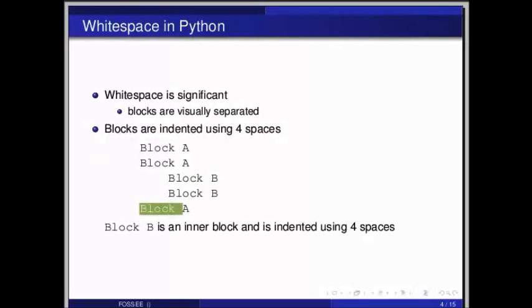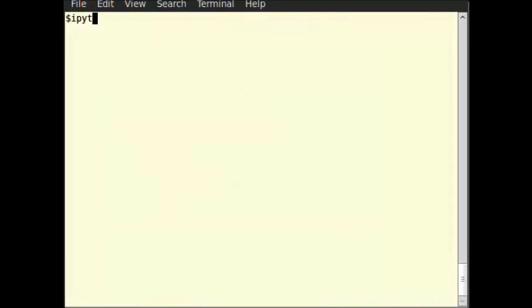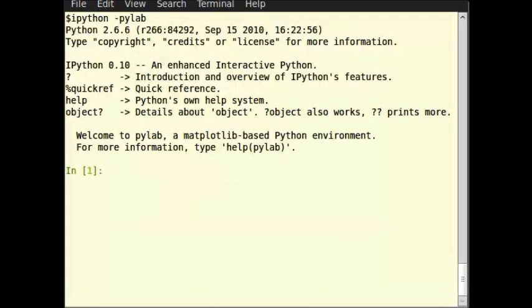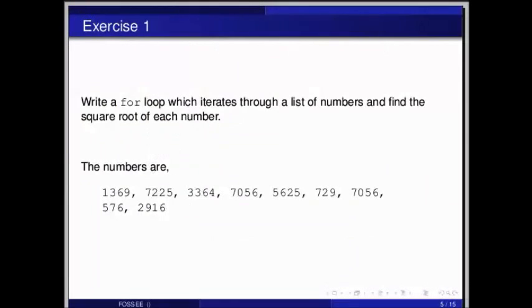Now start the IPython interpreter using ipython --pylab. Type ipython --pylab. Now let us move straight into the for loop. Write a for loop which iterates through a list of numbers and finds the square root of each number. Numbers are 1369, 7225, 3364, 7056, 5625, 729, 7056, 576, then 2916.